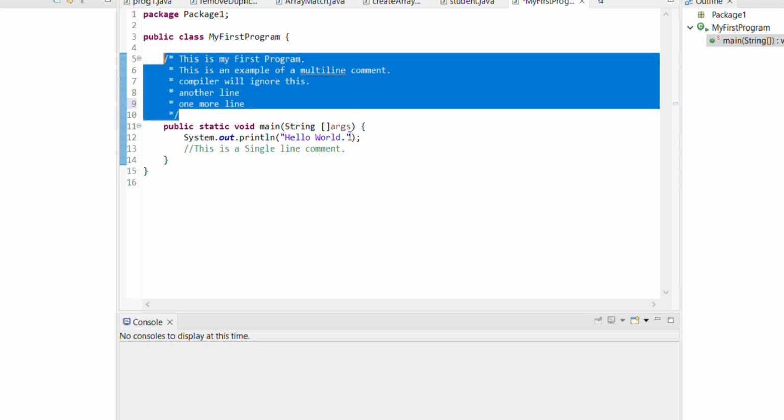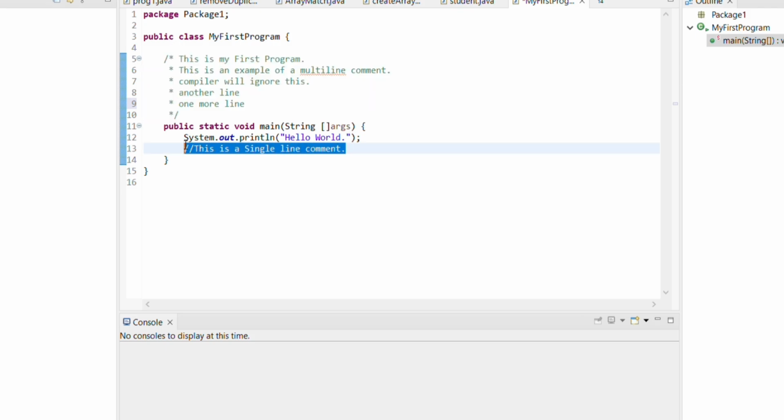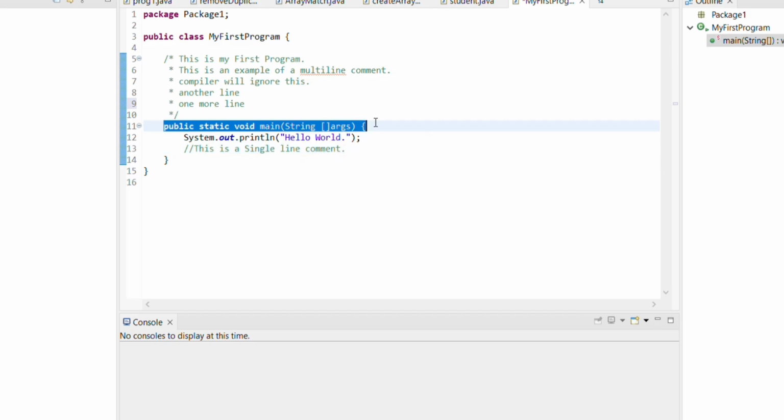And this is a single line comment, for which we use double slashes. There is no need to close a single line comment. The compiler will ignore this one as well. For this program, just understand this is the main function. You can ignore the String args and everything. This is the main function, and it has only one single line of code.